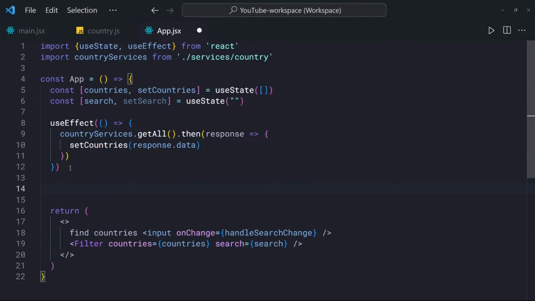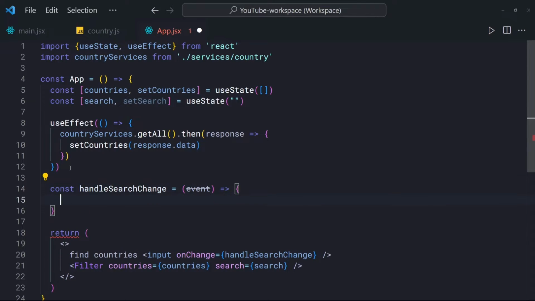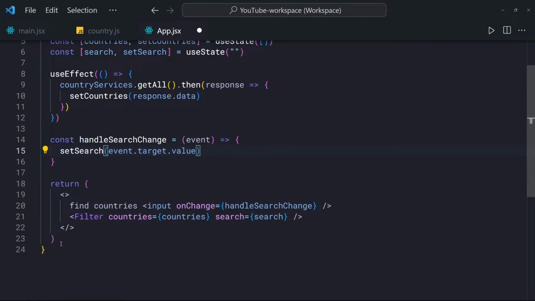So before we get started with the filter component, let's define the handle search change function. So inside our app component, we're going to define a function called handle search change, which gives us an event. And in here, we want to use the set search function, and we're going to give it the value of event.target.value. So this is going to be whatever the user inputs inside the input field, and we're going to store that input inside the search variable.